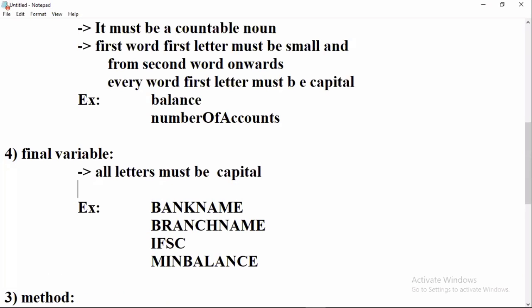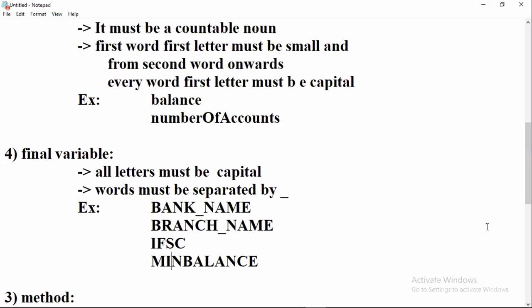But the confusion is here. Sir, is it easy to read? No. That's why the words must be separated by underscore. Words must be separated by underscore. Bank name, branch name, IFSC, min balance, like this you have to write.